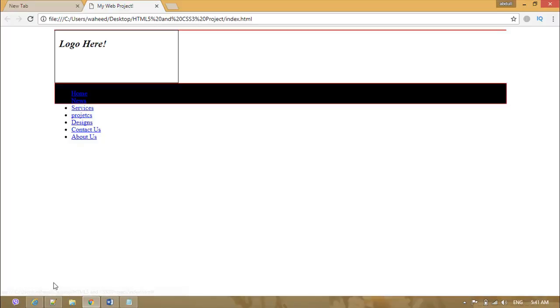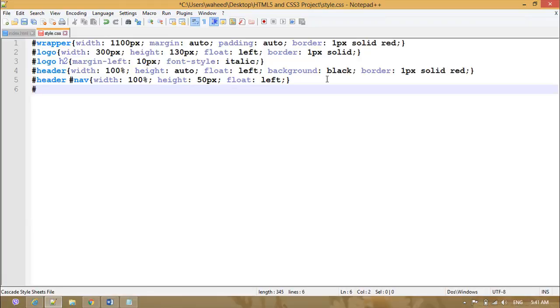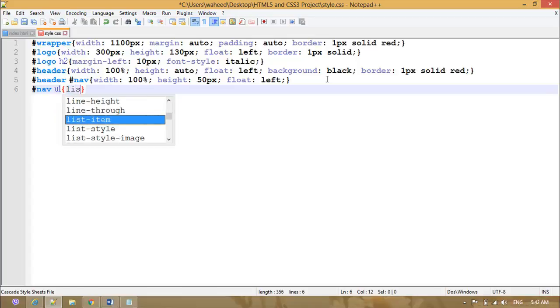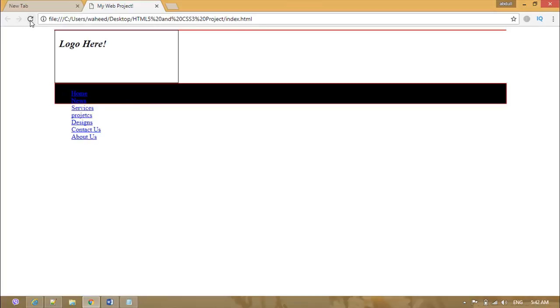Now you are going to use some CSS to design this, and you can just write here hash nav directly, and we have ul. You can say list style none. Save this by just putting list style none. You can just remove these bullets. Refresh, so you can see the bullets are removed.